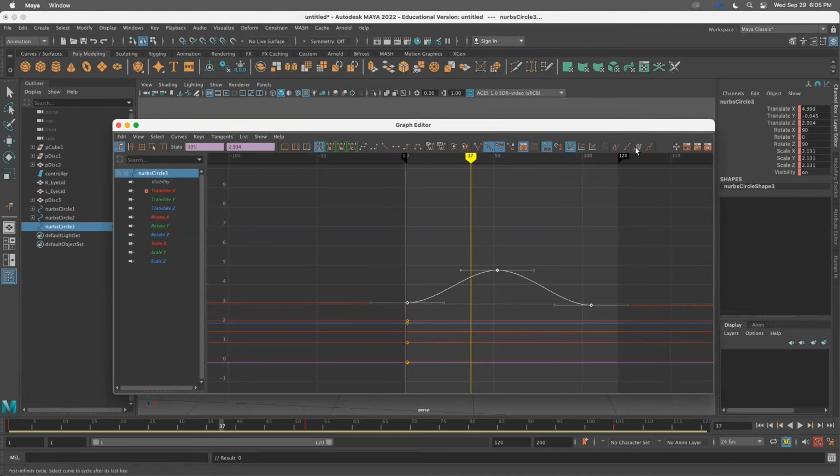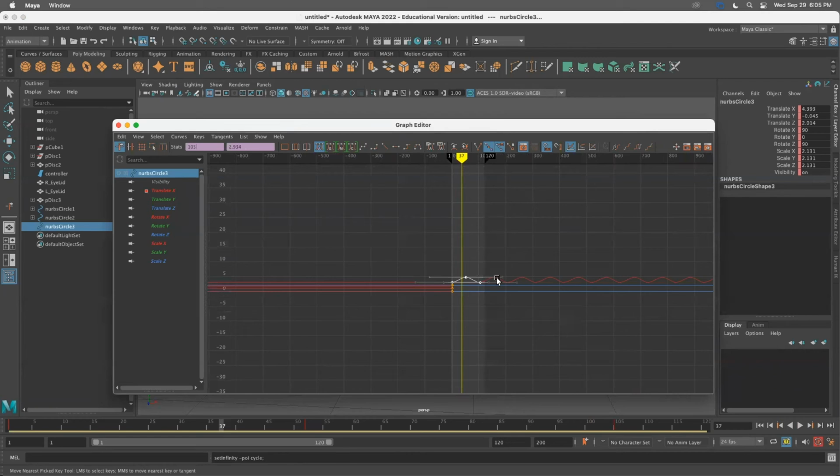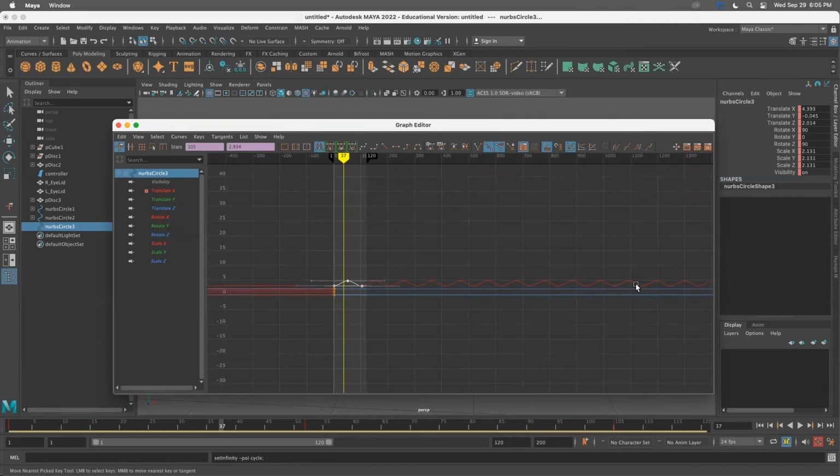Here are 1, 2, 3, 4 icons. The first one is pre-infinity. The second one is pre-infinity cycle with offset. Then post-infinity cycle. This is probably what we need. So if I click this, do you see infinity?